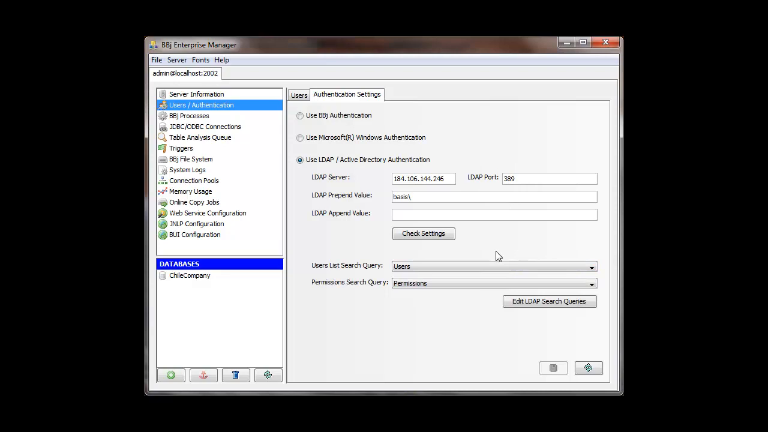So now let's look at the next section here, and that would be the user and permission search queries. The search queries allow BBJ to be very flexible in the way that it interacts with your existing Active Directory configuration. By providing a query configuration setting here, you can set up your Active Directory in whatever format and whatever structure works best for your current organizational needs. So let's take a look at what that would look like.